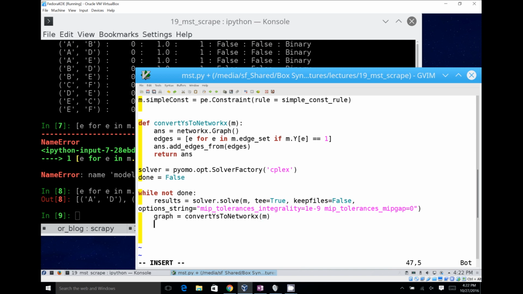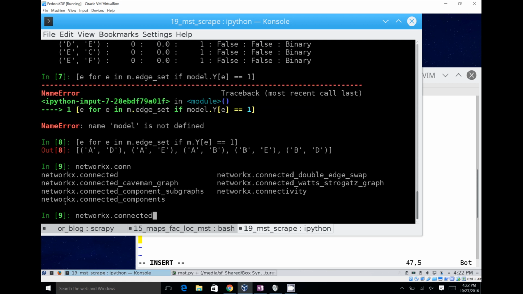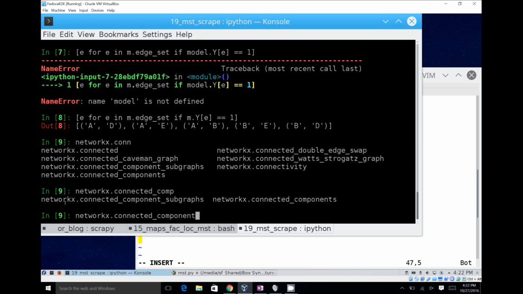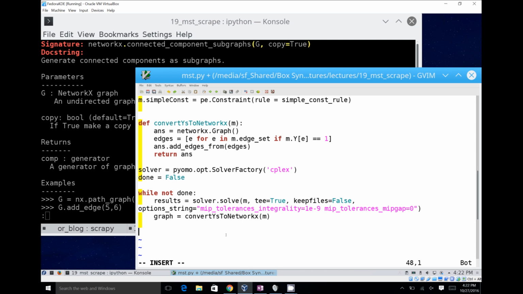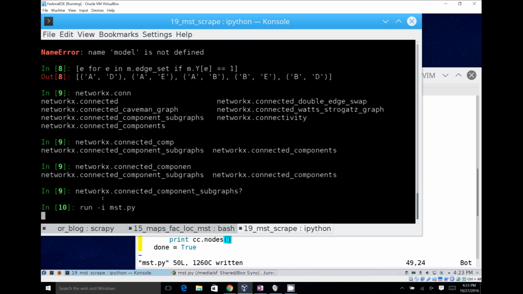And then we're going to call connected component subgraphs of G. Let's just make done equals true, and then for connected component in connected component subgraphs, let's just print the connected component nodes. So I'm just doing a debugging step here.